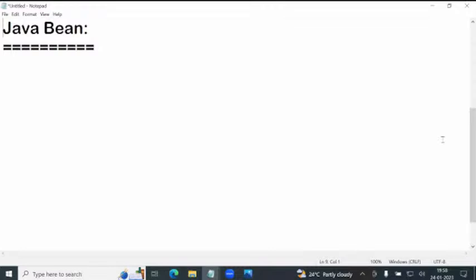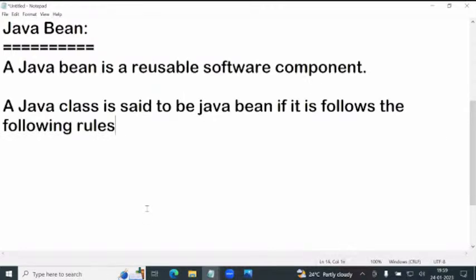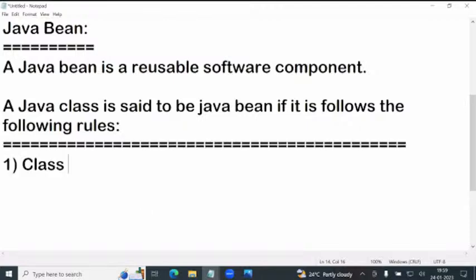Next, write it. A Java class is said to be a Java bean if it follows the following rules. First one, class must be public.